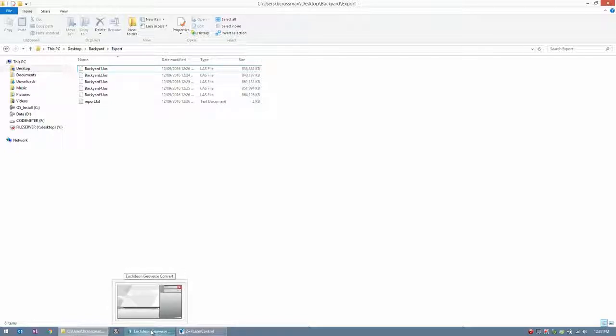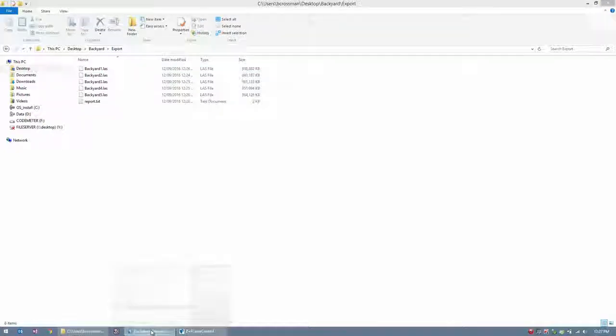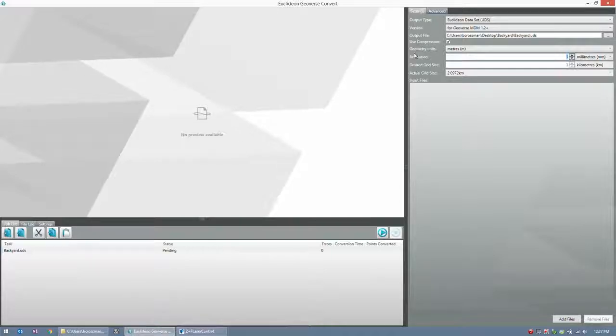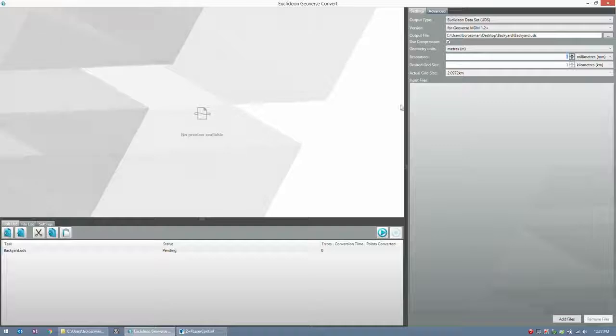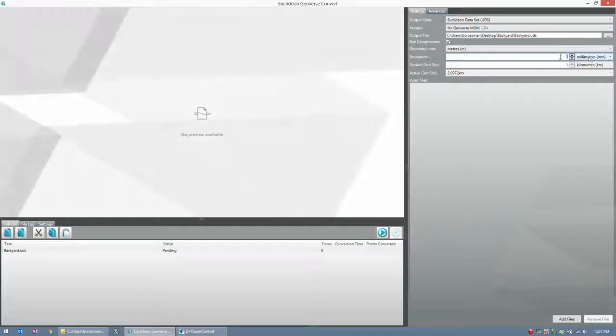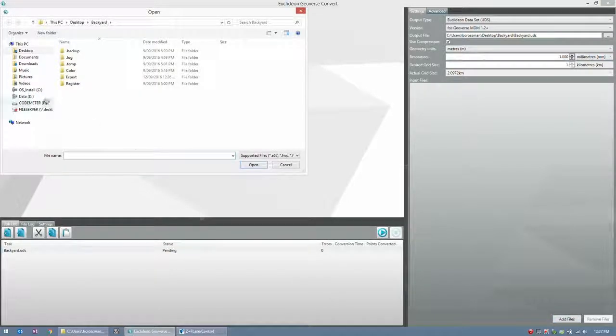Let's load up Euclideon's Geoverse Convert. So we can give it a UDS file. That's what's going to be made here. We're going to use a resolution of 1 millimeter per point, and then we're going to add these LAS files. So we add them here.